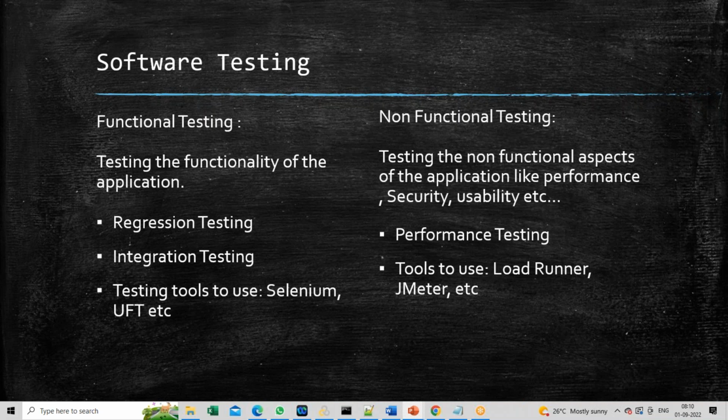So within software testing, we can categorize into functional testing and non-functional testing. Very important categorization for today's session. So what do you mean by functional testing here? The definition of functional testing says testing the functionality of the application. To keep it simple, it's all about testing the functionality of the application, right? And here you have different types of testing like regression testing, integration testing, and so on. The tools that we use to test these are Selenium, UFT, etc. So these tools are primarily focused on testing the functionality.